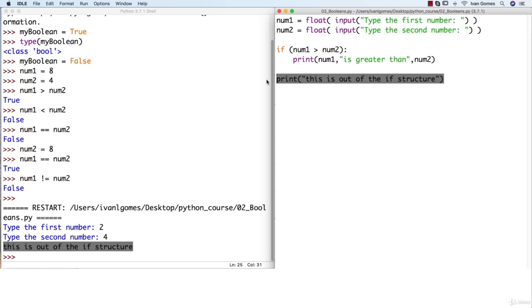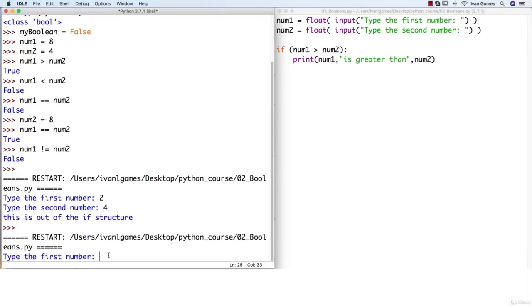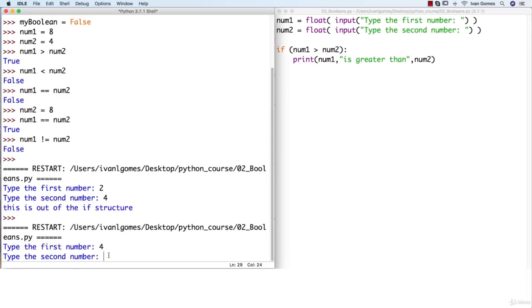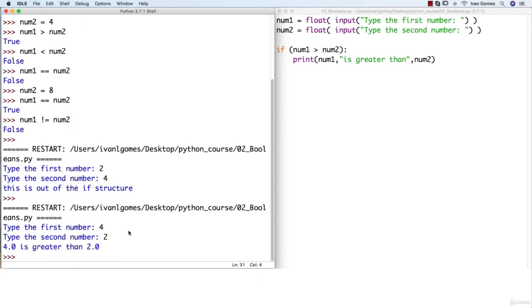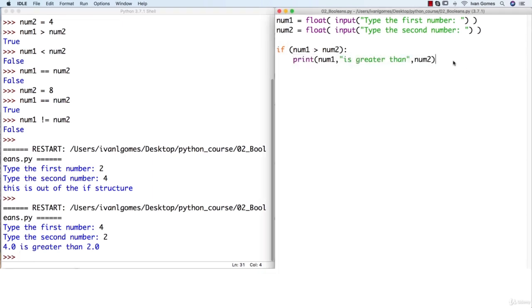Now we can erase this because we already know what happens. Let's run it again. And now let's put 4 and 2. Now the comparison resulted in a true value because 4 is greater than 2. So this code has been executed. So this is how conditionals work.